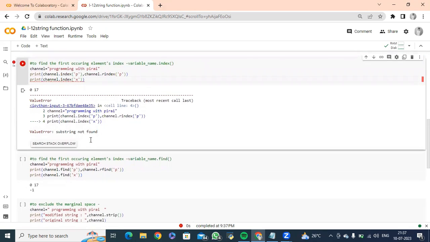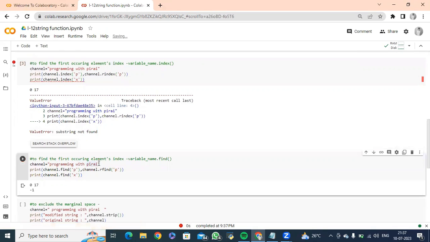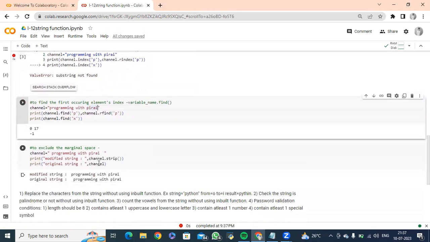To avoid that, we use the find function. See here, in the find function, if the character which we gave as an input is unavailable, then it provides the output as -1. Okay, it works like index, but a small difference is when a character is not found, it returns -1, whereas the index function will raise an error.